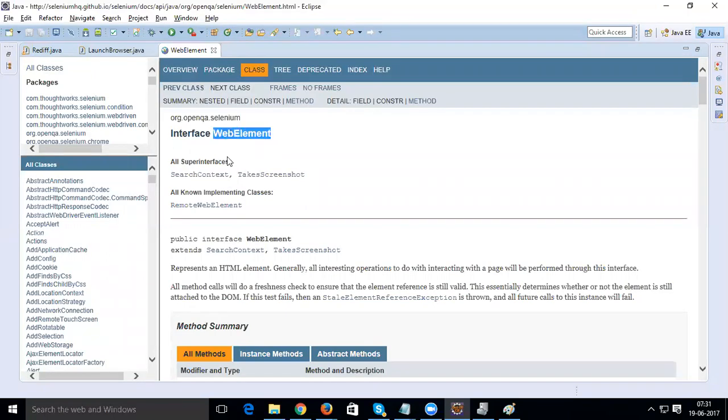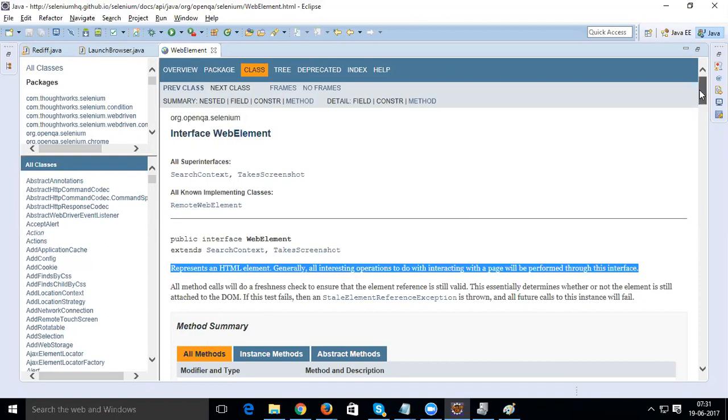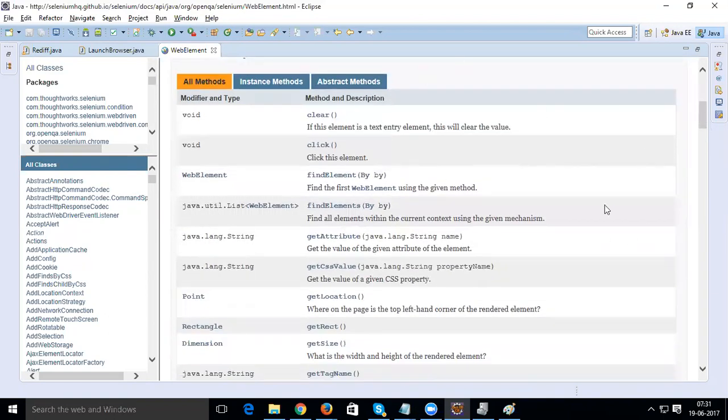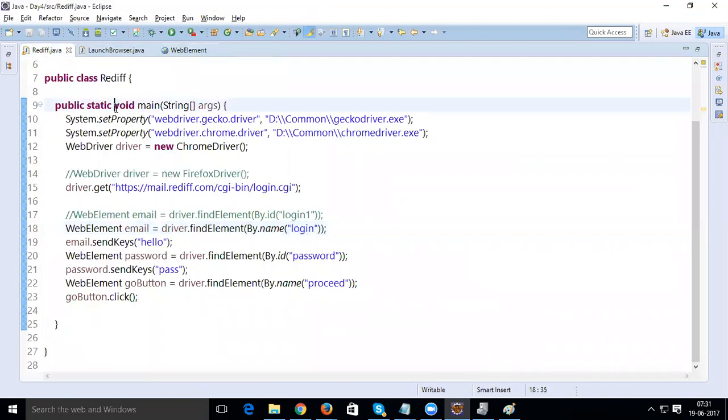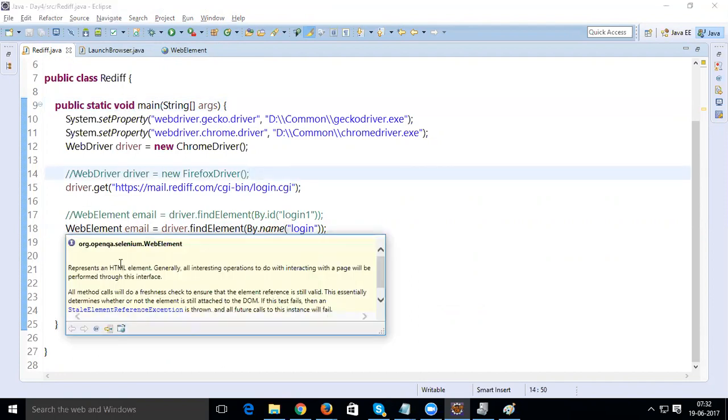Now, this is the interface web element. It represents a generic HTML element. And some of the functions we have also used. These are the functions which you can fire on any element. The only thing I wanted to tell you is that you don't need to go inside the official website. You can import Java docs over here. If I move my mouse over web element, it will tell me what web element is. It represents an HTML element. It gets the documentation from the web page and displays it in Eclipse.